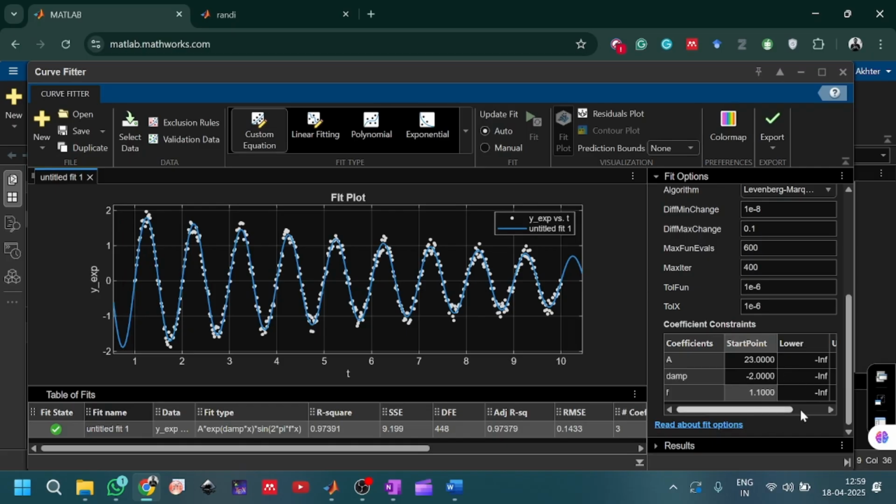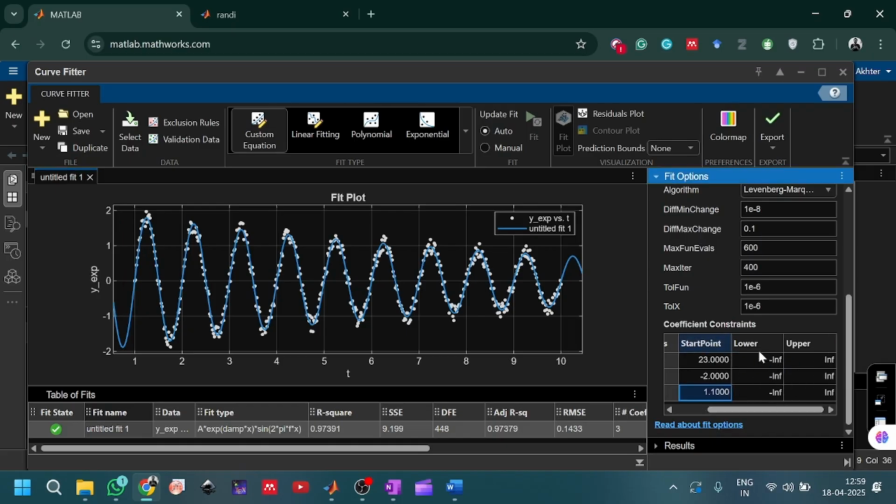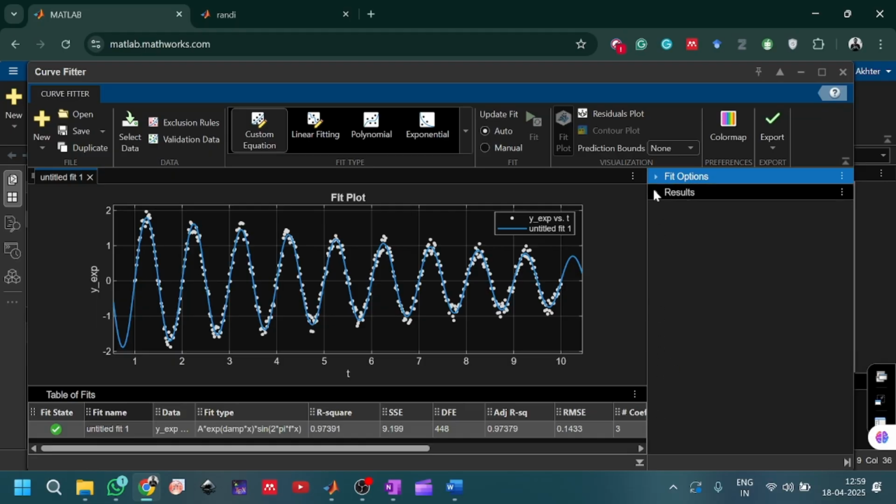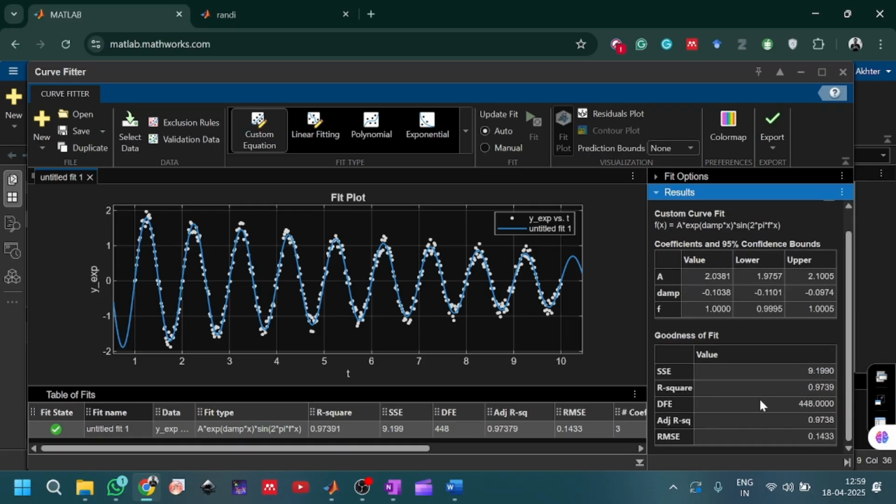Okay. So you can see that this is the starting point, and you can also define what is the lower limit of the fitting coefficient, or the upper limit also. Once it fits, you can go to the result section, and it will give you the values. So this is the value that it is accepted. A is 2.03. We started with 2, but from fitting it has extracted this A value to be 2.03, the damping to be minus 0.1038, and F to be 1.